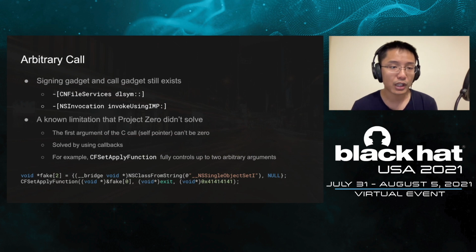On iOS 14.3, these signing gadgets were still available. We can use this signing gadget and call arbitrary selector functions using dlsym and invoke using implementation. But here's a known limitation that Project Zero didn't solve. When using those gadgets, invoke using IMP, the first argument of the selector call, which is the self pointer, cannot be 0. I had to solve this problem because I have to use C function calls with the first argument as 0. So I solved this problem by using callbacks.